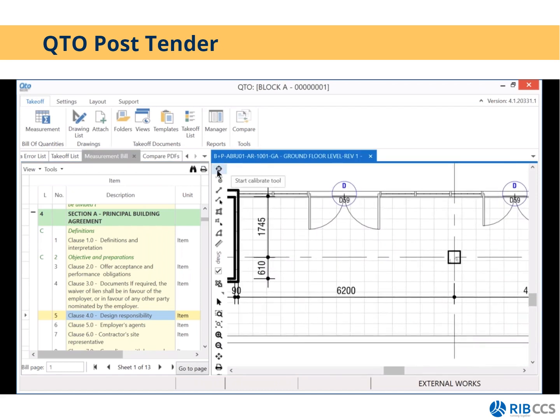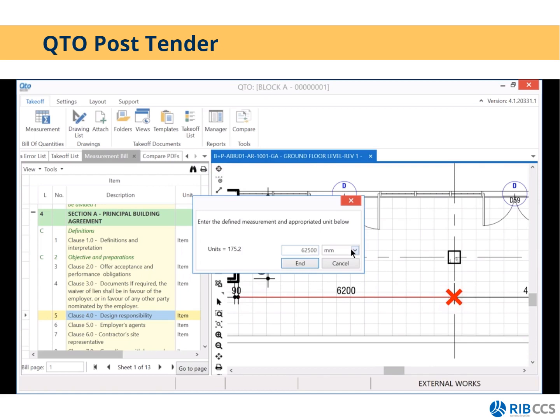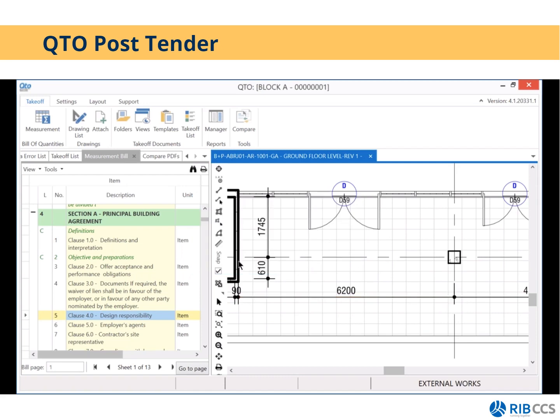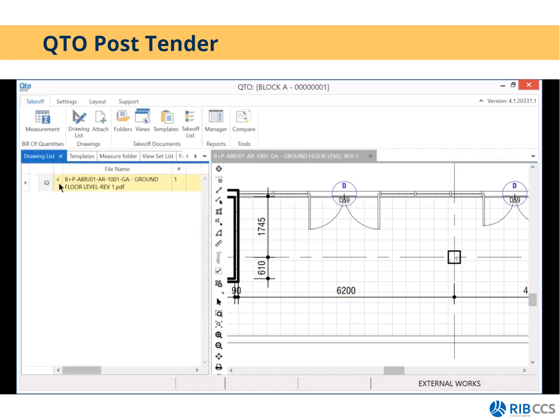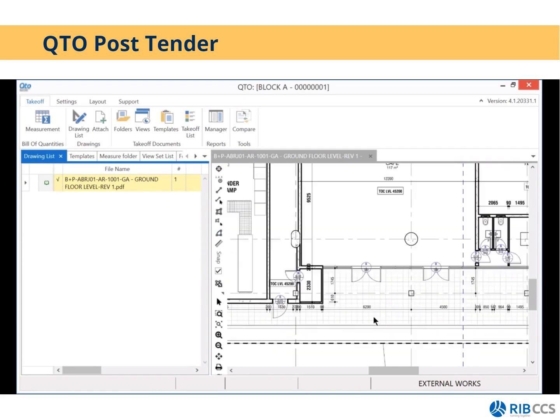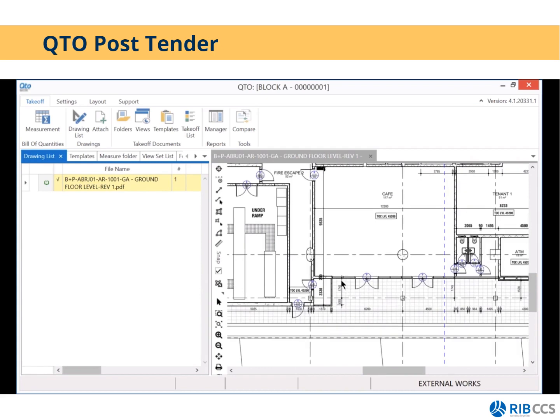To do that, you'll click on the calibrate tool and you'll say start, and you then select where a measurement starts and where it ends. And that is 6,200 millimeters. I'll end the calibrate tool. If I go back to my drawing list, you'll see the drawing has a little tick there now to show that it's calibrated. So that is then how you set the scale for this drawing.